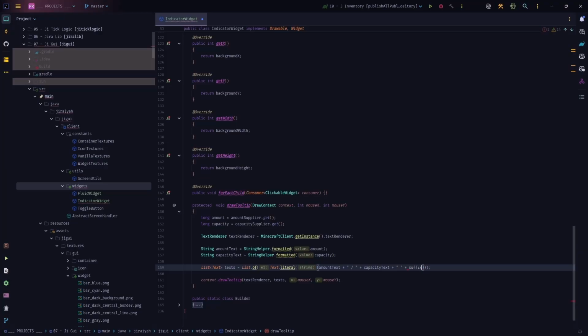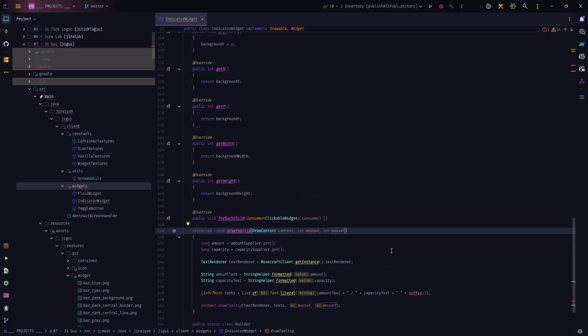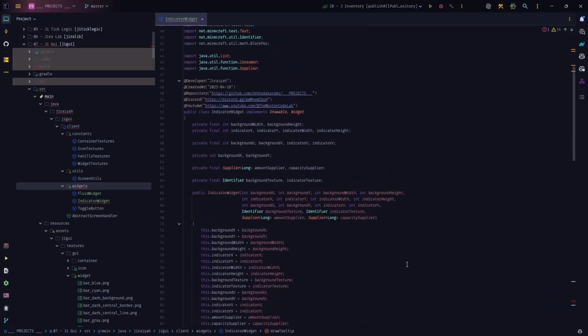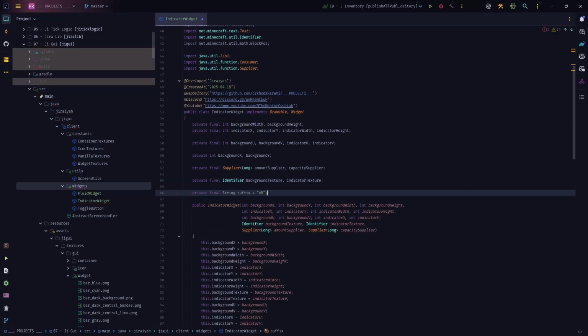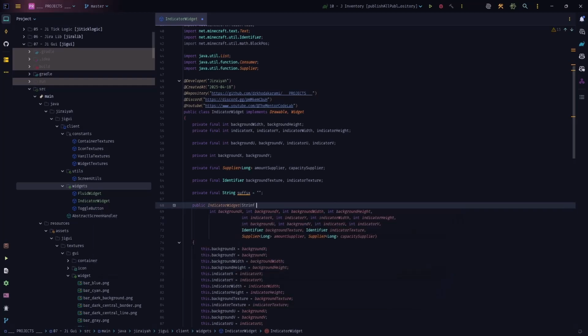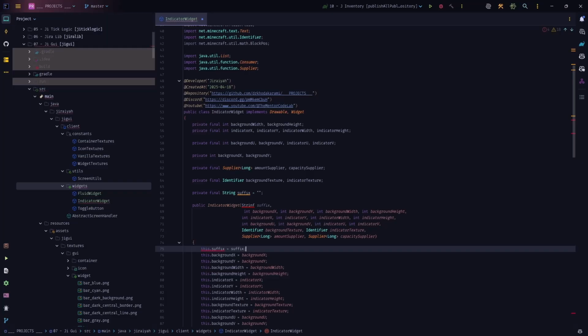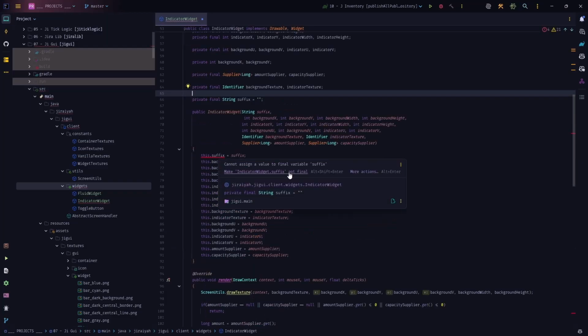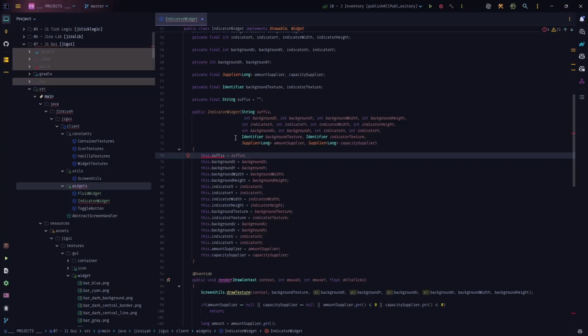So I will say suffix, and suffix needs to be provided here. We need to have it somewhere. I don't want to add it to draw tooltip because the suffix is assigned once into the indicator widget. So we will say private final String suffix, and the suffix will be empty. Okay, and here we want the suffix maybe at the start, why not? So String suffix. And here we will say this.suffix equals suffix. What's your problem? Not final. What do you mean? Oh, we are assigning something here. We don't want that.